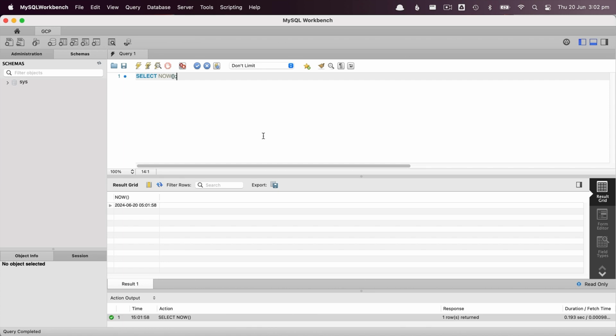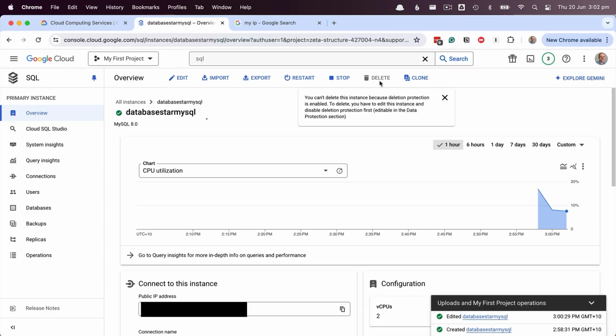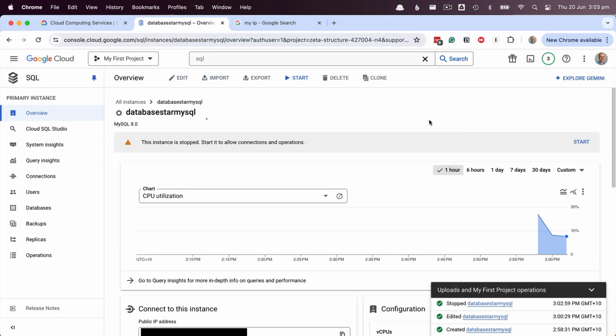If you want to stop running the database so you don't incur any unnecessary charges, or if you're not using it anymore, go back to the Google Cloud page and click the Stop button here. If you want to start it again, you can click the Start button here.